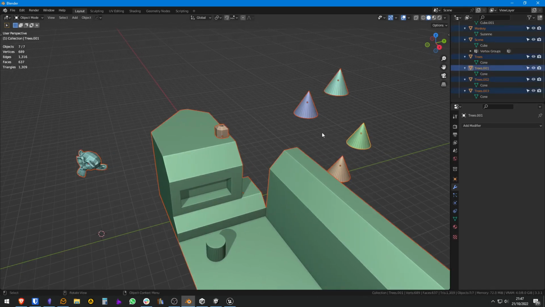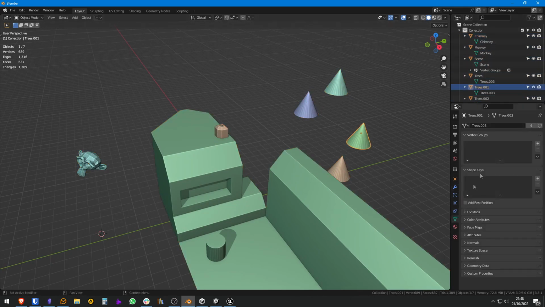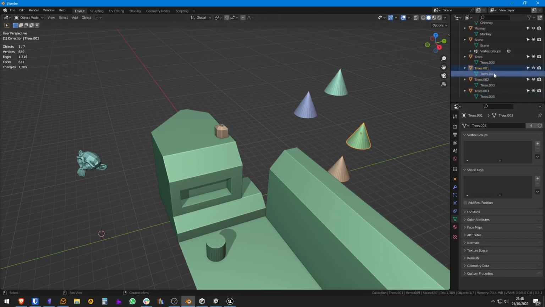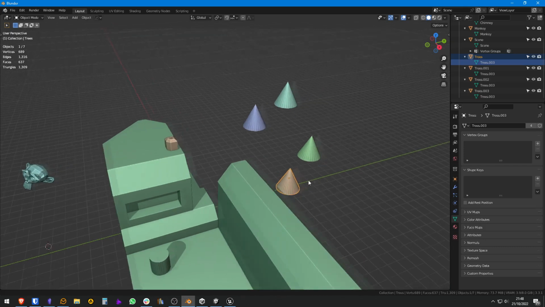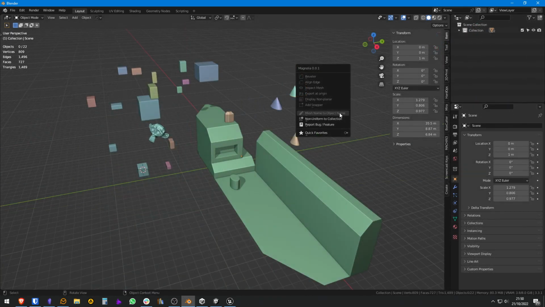So select all the objects you want and click it, and that is going to do what it says basically. These are link duplicates. As you can see, they are sharing the same mesh, and it's basically going to set the name to the last selected one. Let's now take a look at non-uniform to collection.